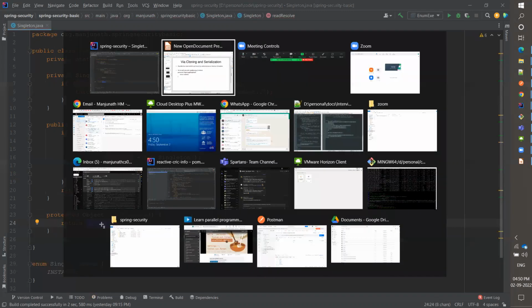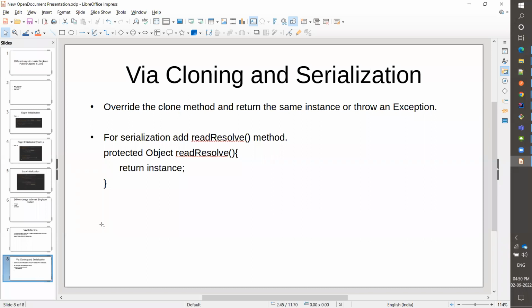So this is the way we have the different ways to create singleton pattern objects and the different ways to break singleton pattern objects.